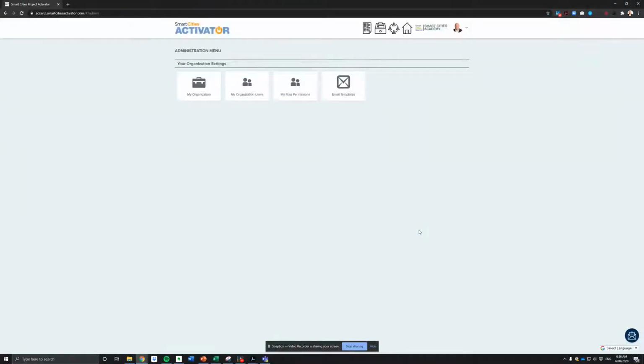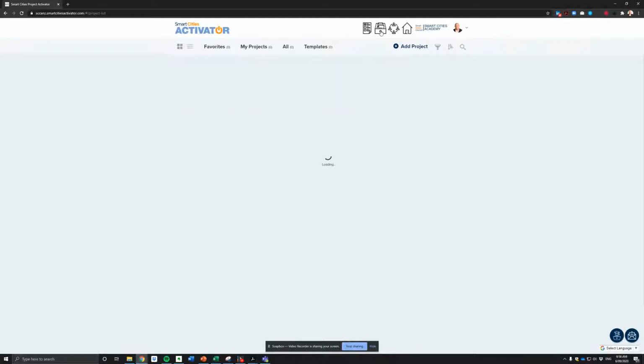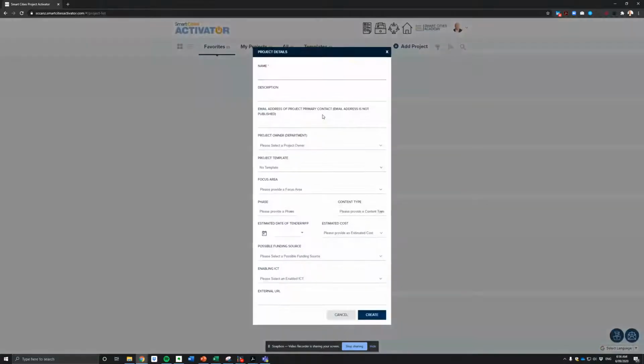I'll just go in now and log in, and Activator has a whole range of functions which we're not going to go into in this tutorial, but just really wanted to show you how we sort of frame up and set up a project quite quickly. We add a project here in Activator.